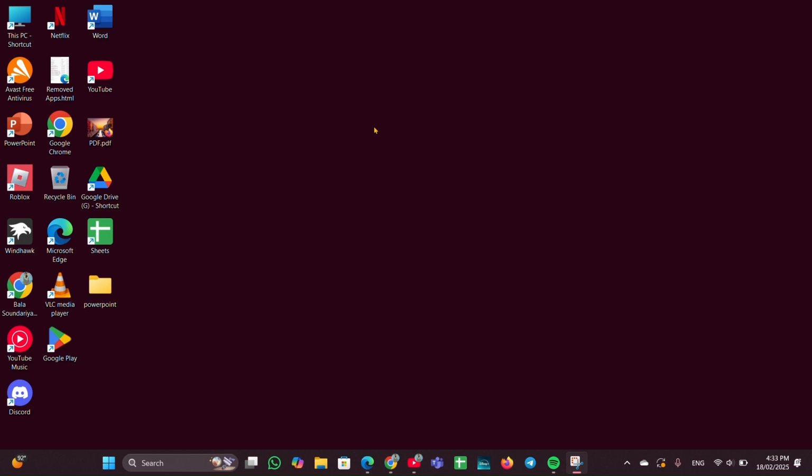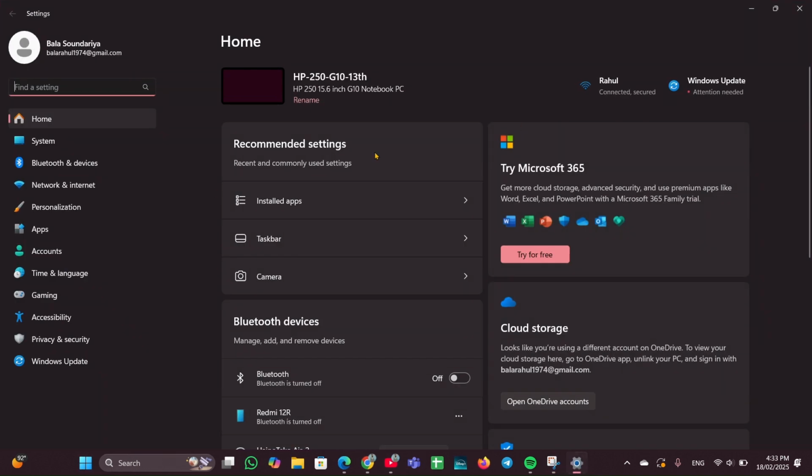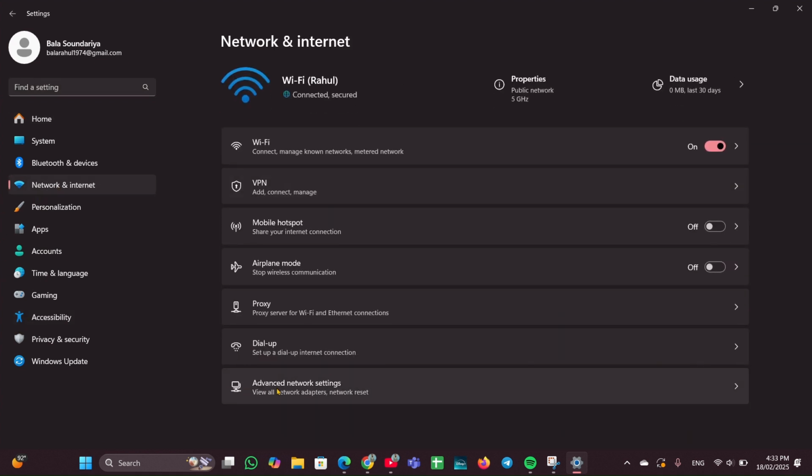Fix 6. Reset network settings. For that, click on the start menu, then open the settings option. At the left side, you can see network and internet. Click on that. And here you have to go into the advanced network settings.